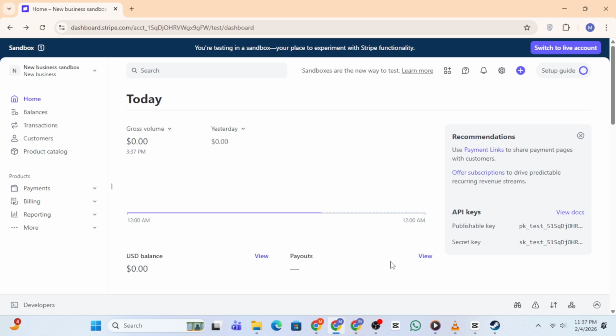First, open your browser and go to stripe.com. Once the page loads, look to the top right corner and click Sign In. Enter your email address and password, then click Sign In again to access your Stripe dashboard. After logging in successfully, you'll be taken to your Stripe dashboard.